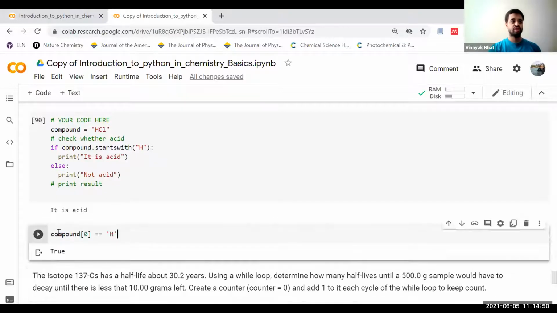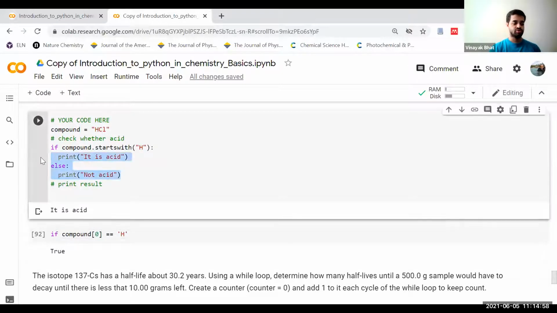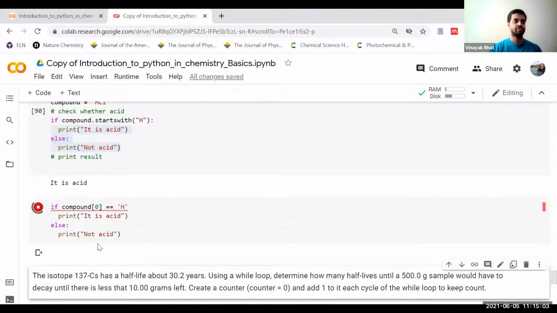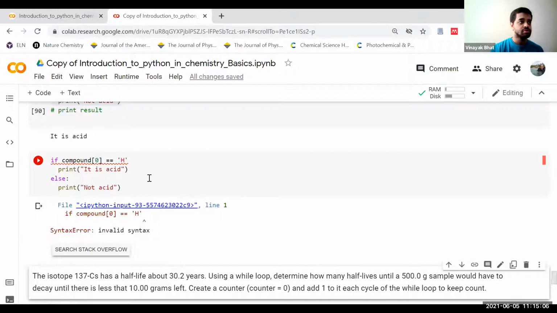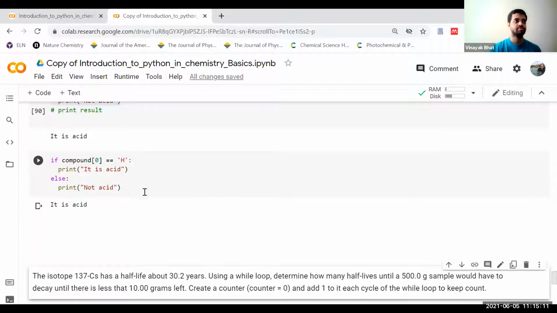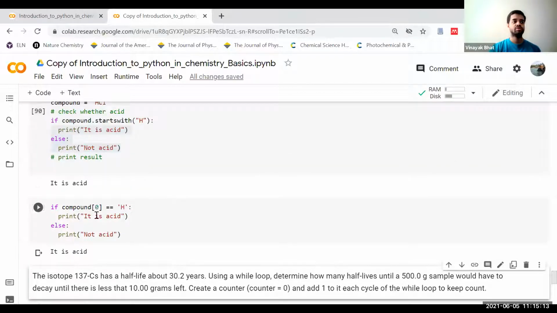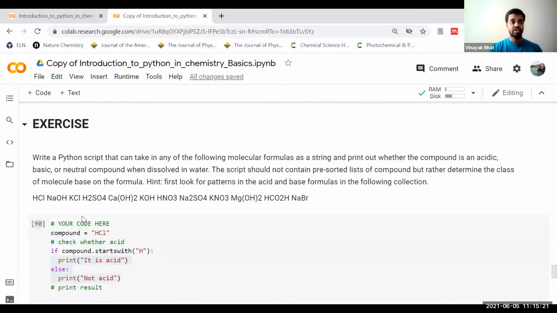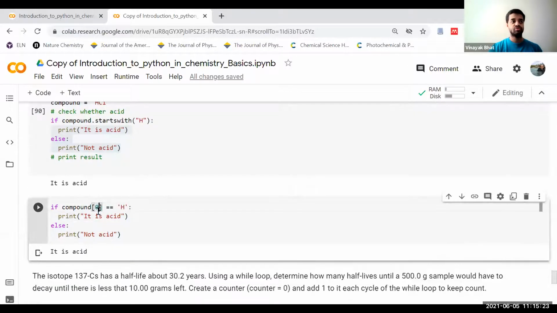Instead of compound starts with, you can even use this condition. So if compound of 0 equals H, you use the same condition here. I missed a colon, so don't forget there's a colon here. Okay, so it's an acid. A string can be accessed by each character, and if you do 0, 1, 2, 3, it'll loop over each of those characters.